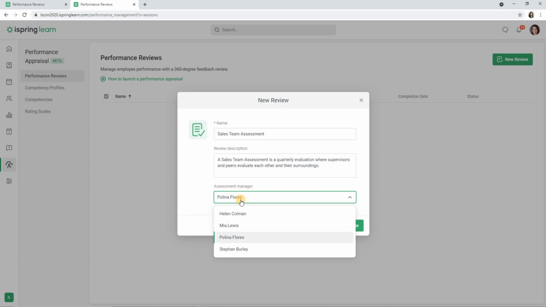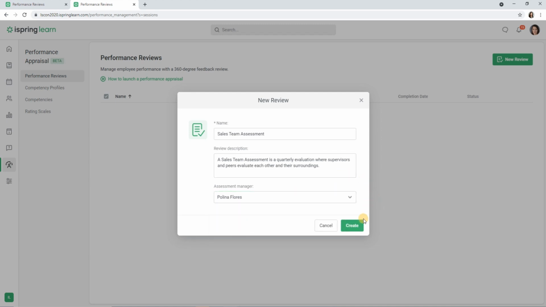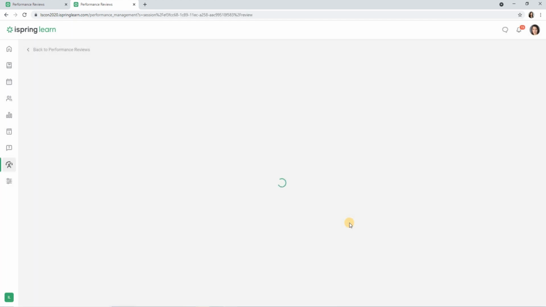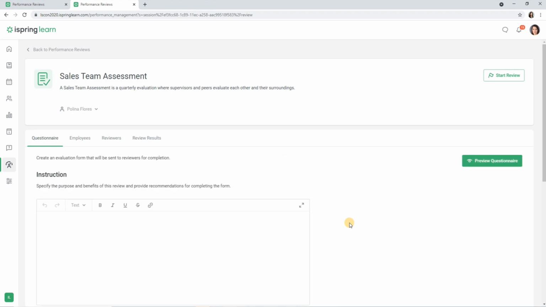If the review is conducted by your colleague, grant them specific rights to run a review in user management. So if you want to know more about this topic, just tell me in the chat and I will be happy to cover it during the Q&A. So for now, I will select Paulina as an assessment manager, and then I will need to click on Create.